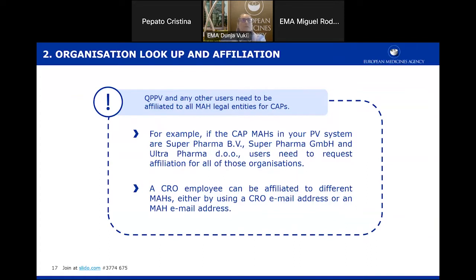One thing to note is that the QPPB and any other users need to be affiliated to all MAH legal entities for CAPs. In practice, what this means is that if your CAP MAHs in your PV systems are, for example, Superpharma BV, Superpharma GmbH, and Ultrapharma DOO, you need to affiliate yourself with all three of those organizations. A CRO employee can be affiliated to different MAHs, and this can be done either by using a CRO email address or an MAH email address.